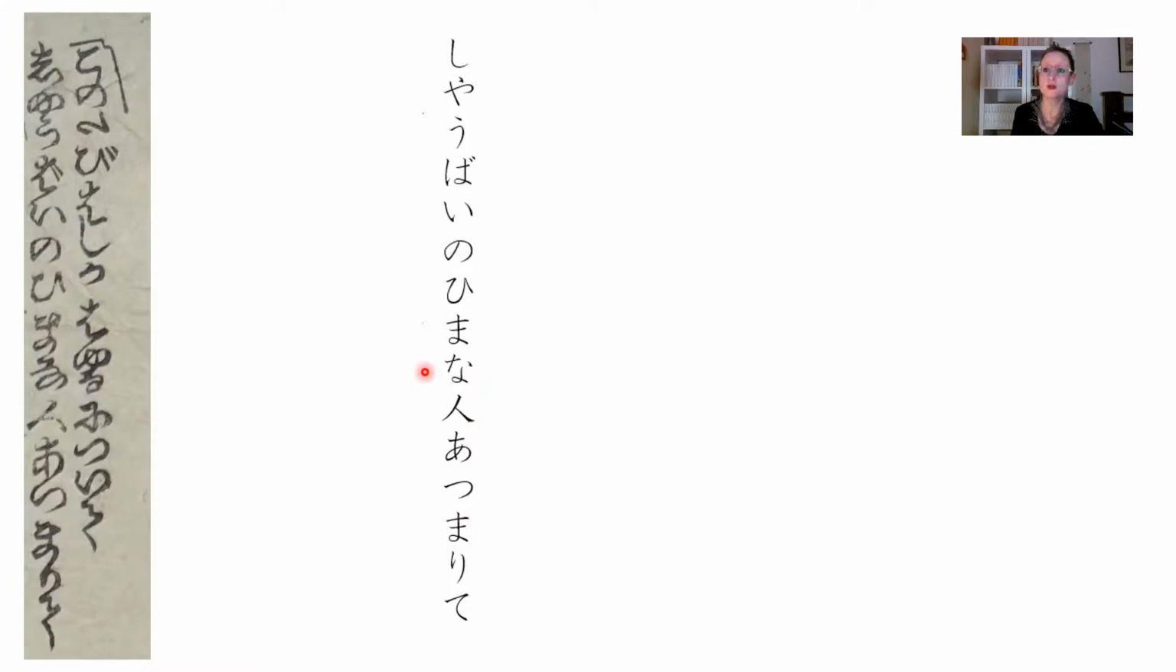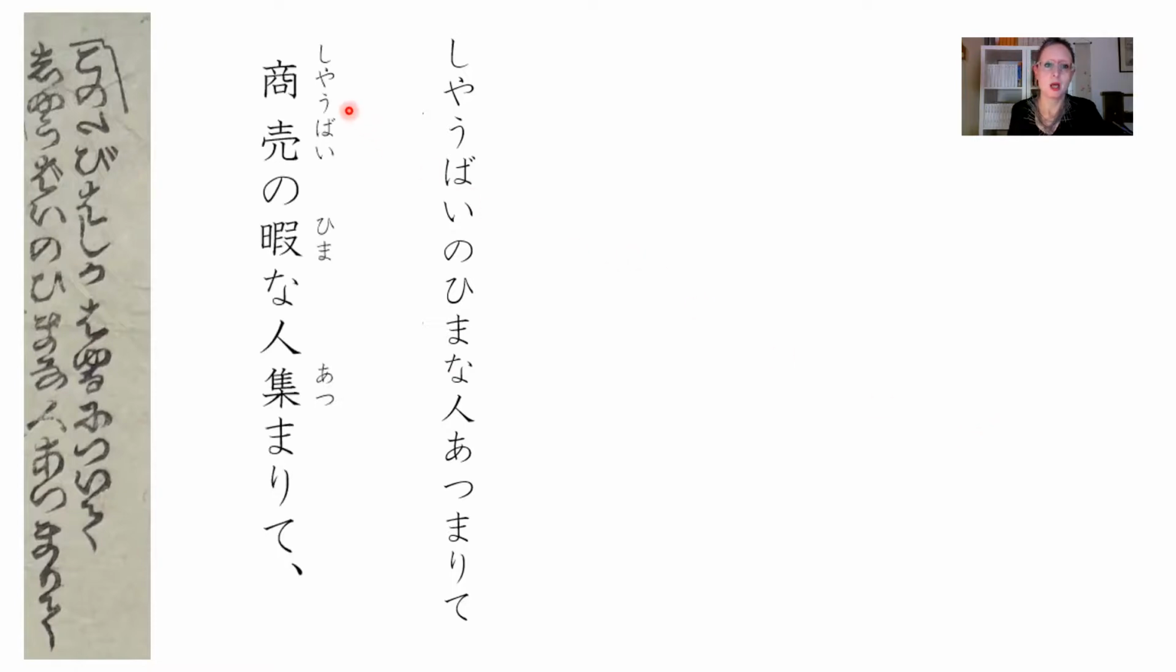Again, if I want to move towards a friendlier critical edition where the kana is substituted by kanji, I would deal with something like this. Shobai, as you can see, shi, ya, u, ba, I. Shi, ya, u is the Rekishiteki Kanazukai. I leave it as it is, even when I move the hiragana into the furigana. Hima na hito atsumarite.